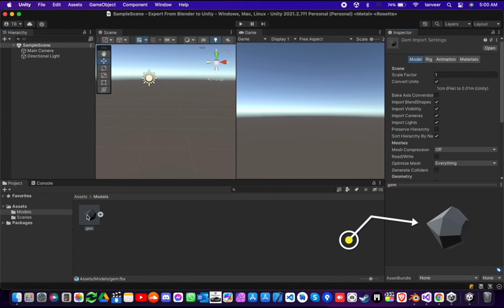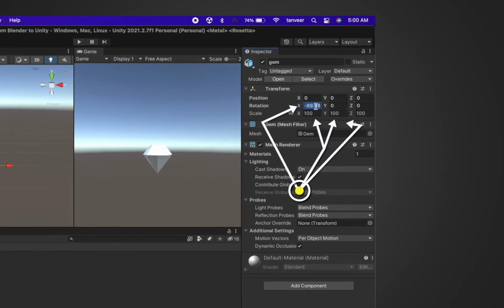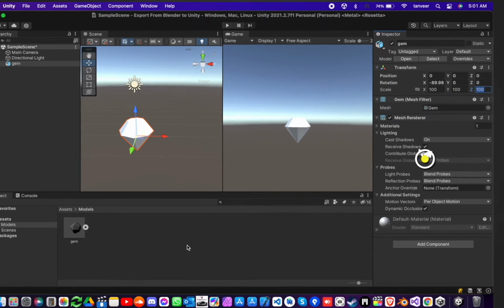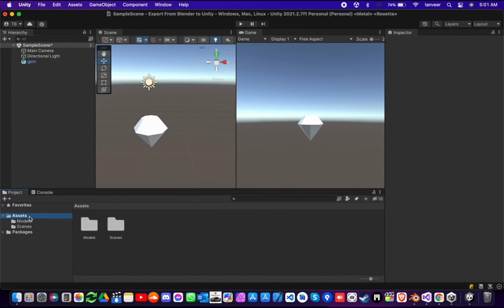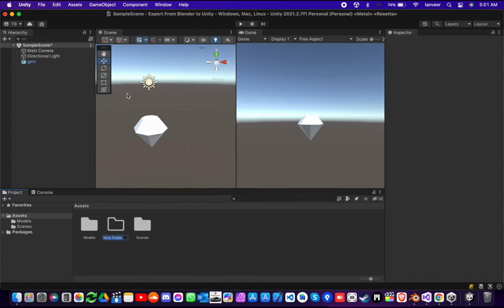But as you can see, the results are not as expected. Let's drop the model into the hierarchy view, and you can see it has a random rotation and scale value. Because of this, the scripts will not work as expected. Next, quickly, we will be creating and applying a material to this gem.